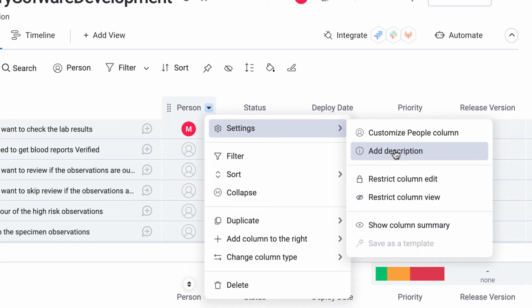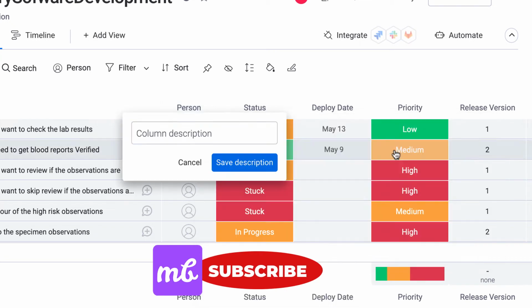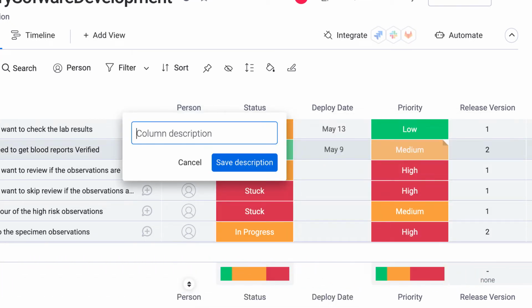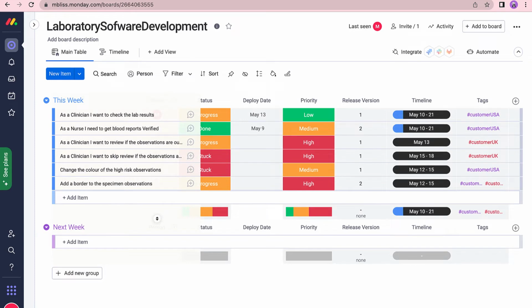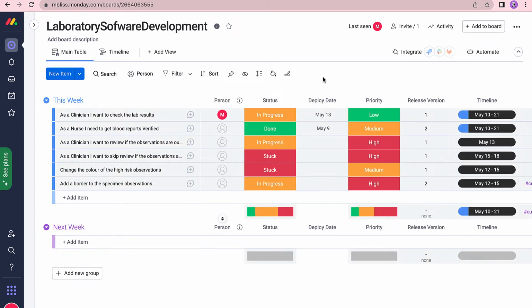Apart from that, you can add some other information as well. For example, let's say this is assignee related information. So a lot of good customizable options provided by monday.com. Now I have added my required columns. Let's do some more stuff.